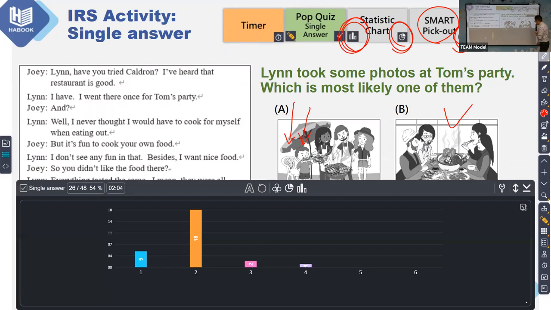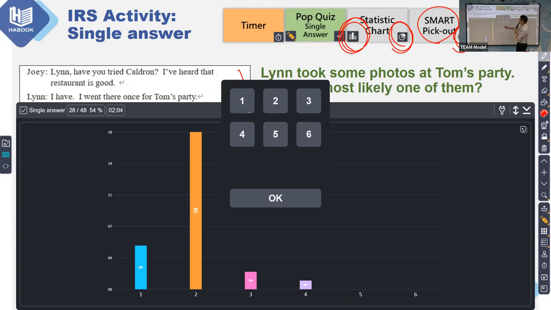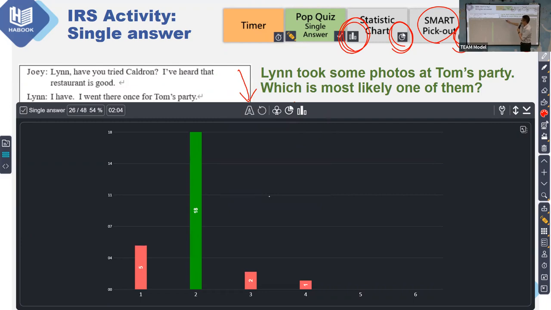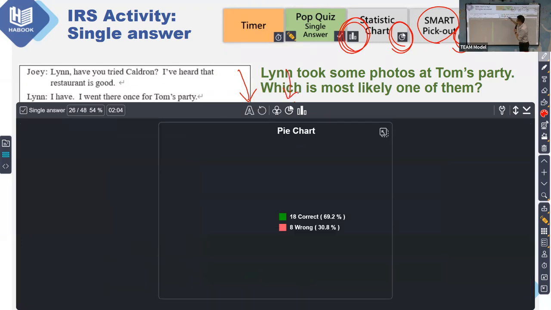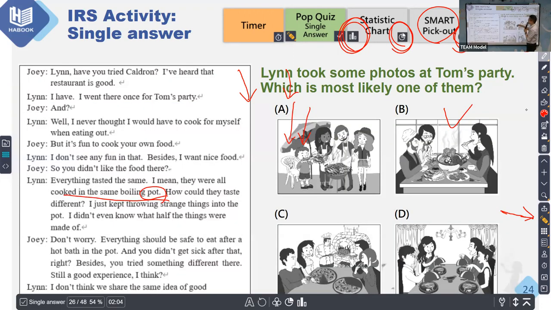So teachers can set the correct answer with this A icon here. A means answer. The correct answer is 2, which is B. And then I can show the pie chart and see the correct rate. The correct rate is almost 30%. So this is how to do a single answer question.